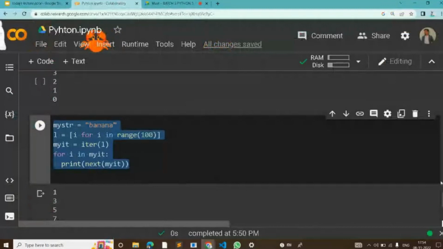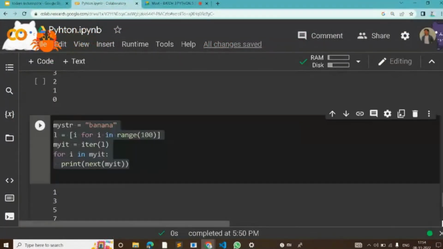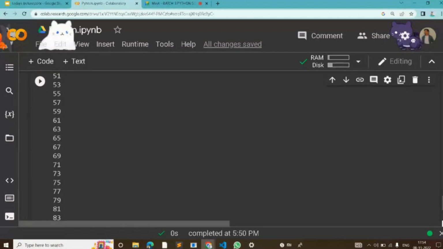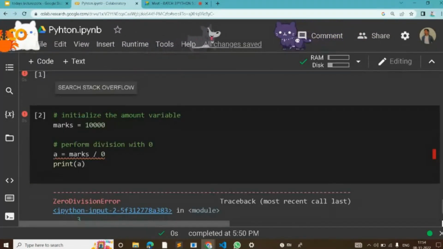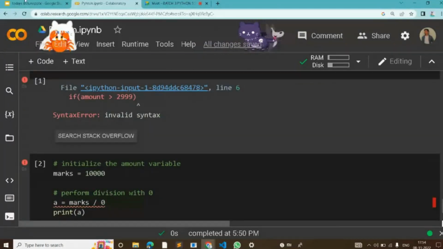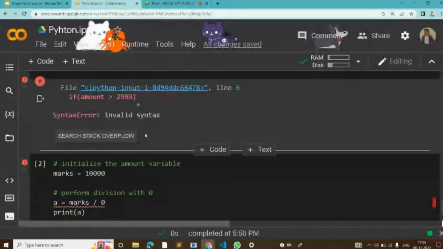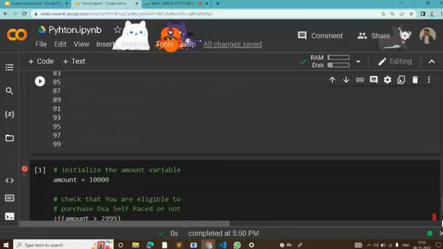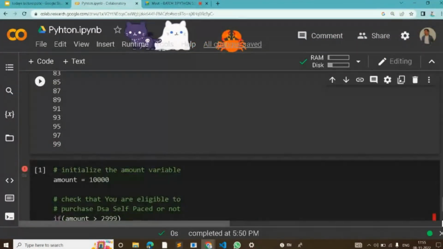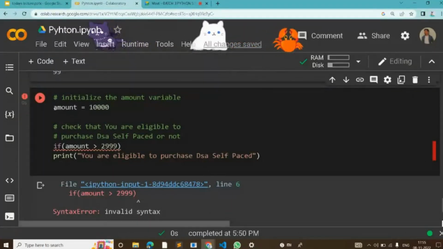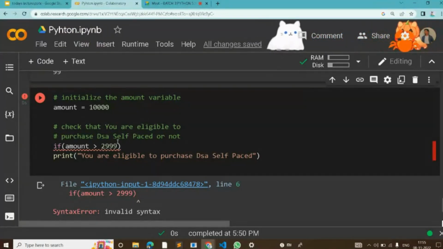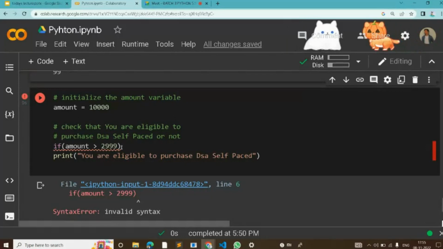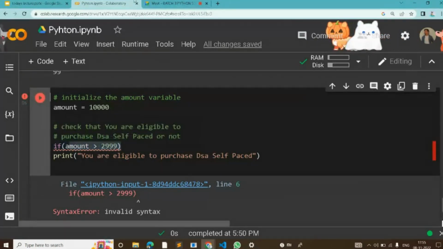For syntax error, we are going to see the program over here. For example, if I am assigning a equals to int, I'm just saying something. For example, over here, this is my invalid syntax. Okay, so this is my syntax error. Why is this a syntax error? Can anyone tell me why it is a syntax error? I have initialized the amount variable as 2000, then check whether you are eligible to purchase GSA self-paced or not. Why is it invalid syntax?